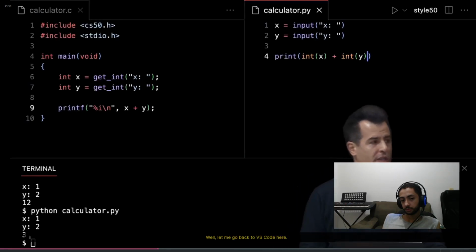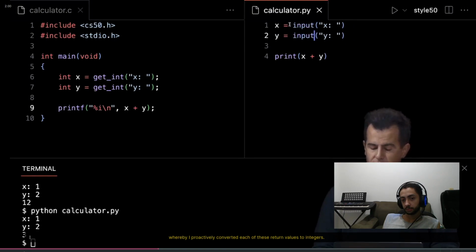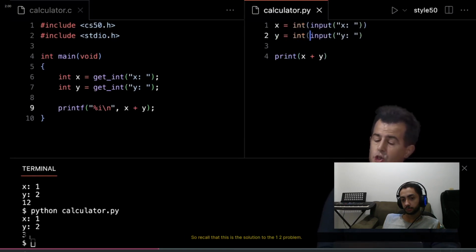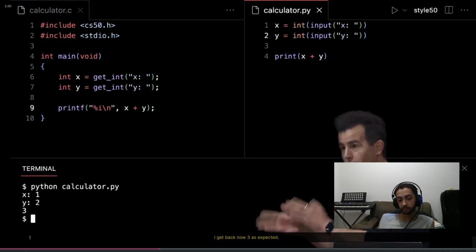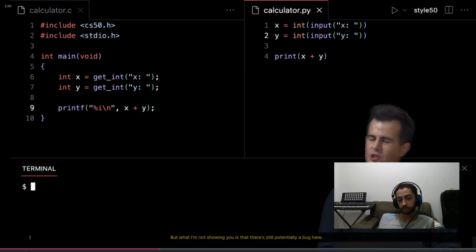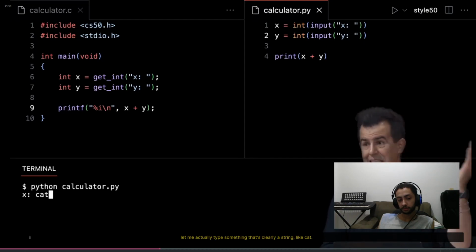Why? Well, let me go back to VS Code here, and let me go back to the second version of this program, whereby I proactively converted each of these return values to integers. So recall that this is the solution to the 1, 2 problem. And to be clear, if I run python of calculator.py and input 1 and 2, I get back now 3 as expected. But what I'm not showing you is that there's still potentially a bug here. Let me run python of calculator.py, and let me just not cooperate. Instead of typing what looks like a number, let me actually type something that's clearly a string like cat.